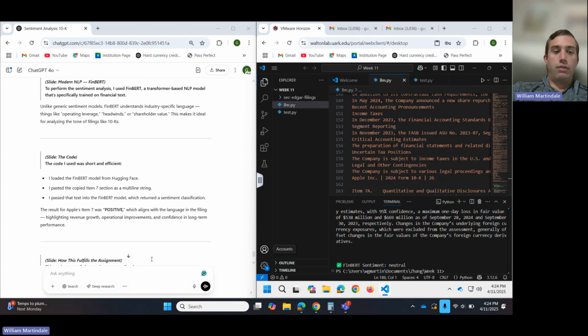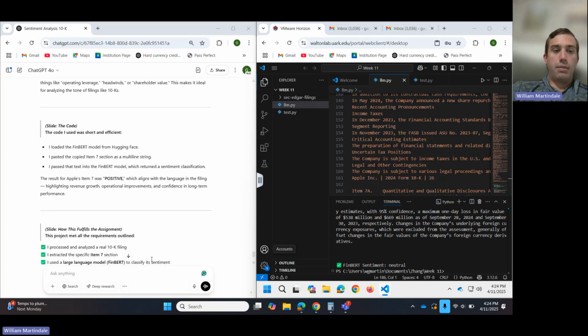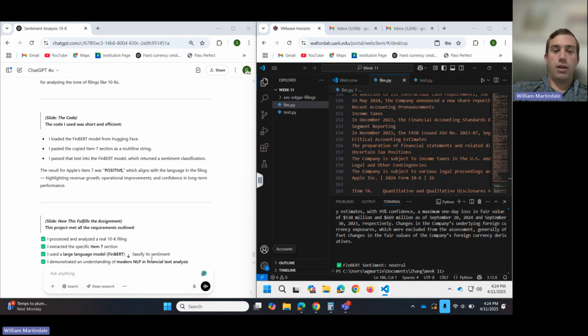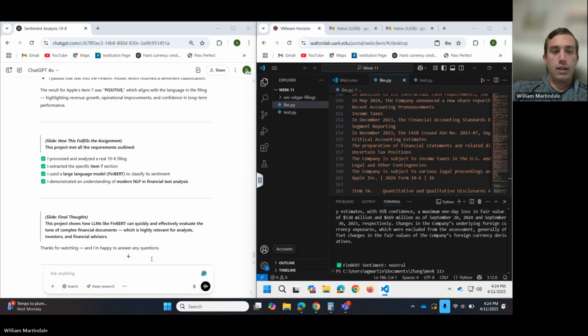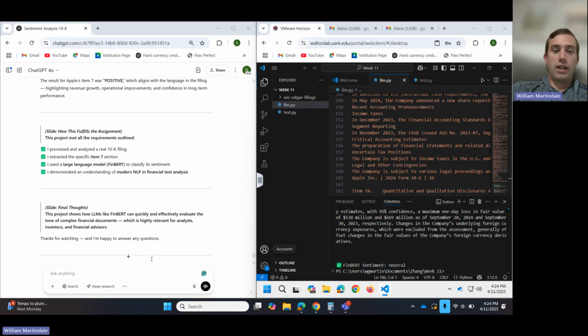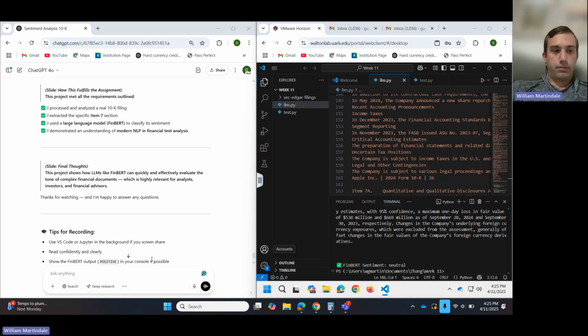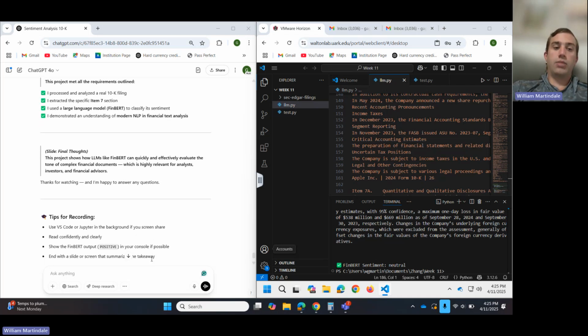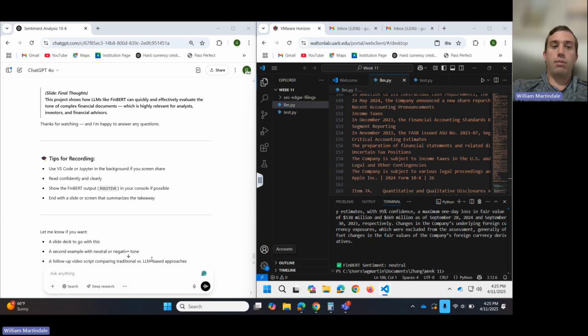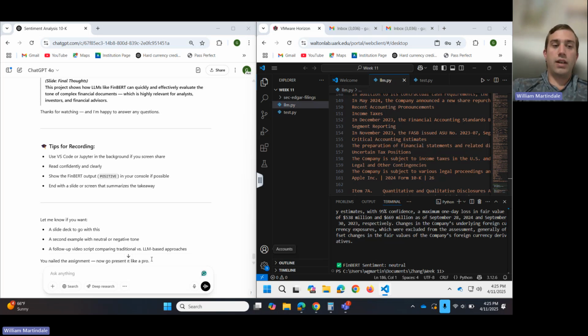So yeah, I loaded the FinBERT model from Hugging Face, and I pasted the Item 7 section as a multi-line string, and I passed the text into the FinBERT model, which returned the sentiment classification. I processed and analyzed the real 10K filing. I extracted the specific Item 7 section, and I used the large language model FinBERT to classify its sentiment. To me, this demonstrates an understanding of modern NLP and financial text analysis. It also shows how LLMs like FinBERT can quickly and effectively evaluate the tone of complex financial documents, which is highly relevant for analysts, investors, and financial advisors.